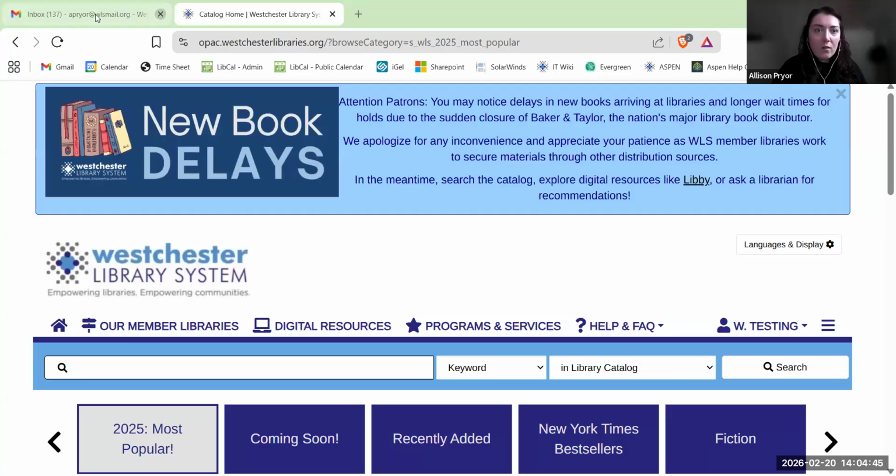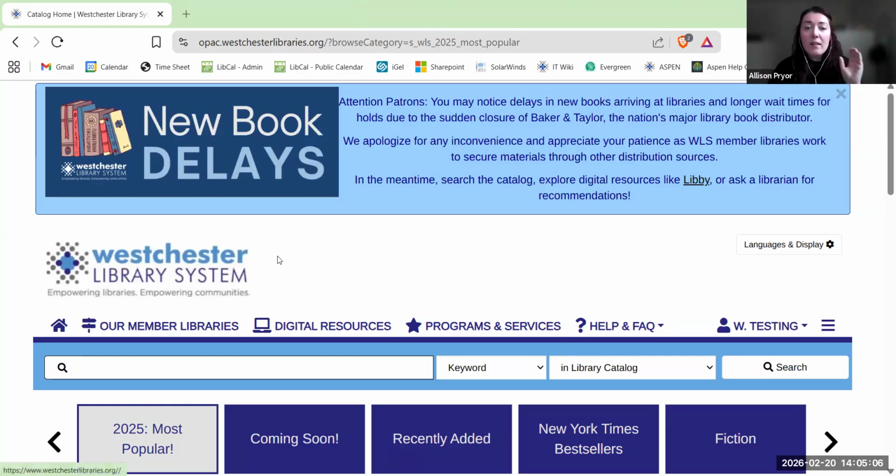All right. We are looking at the Westchester Library System instance of the catalog. WLS has its own instance, and this is linked to our website. When patrons search Westchester Library System in Google or whatever browser, this is the catalog that pops up for them. Everyone's instance of the catalog is pretty much going to follow the same layout, but the branding is going to be different depending on what you or your library's administrator has done.